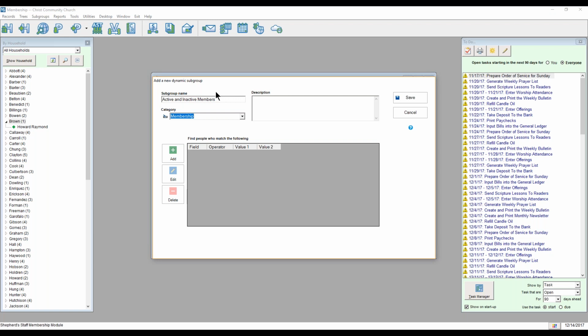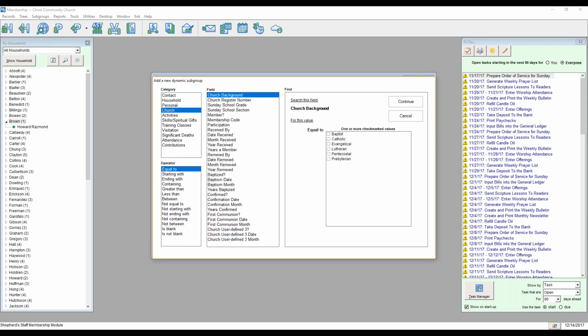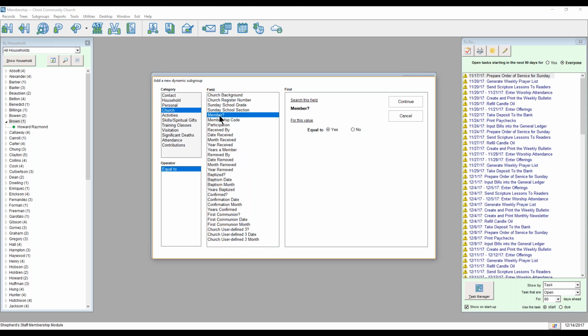Once I have the top portion filled out, I'll click add, and then that will take me into my selection process. And I'm going to go through and create a criteria line by starting by selecting a category. The first part's going to be church, and I'm going to state that the person's a member. So I'll go category, field, operator, find. So I'll select the category, select my field, select the appropriate operator. With member, it's either yes or no, so it'll say equal to yes.